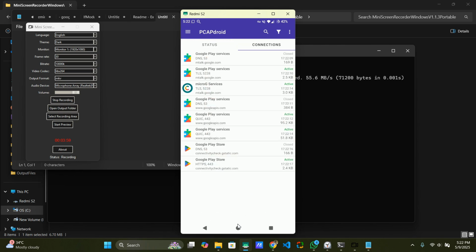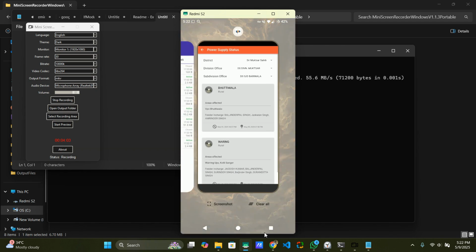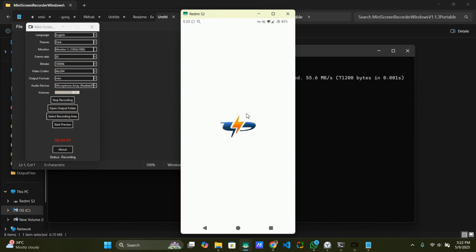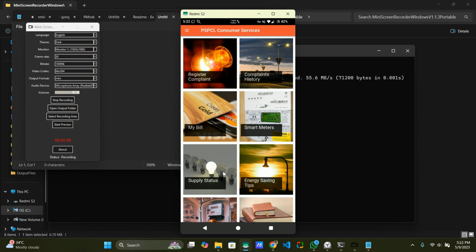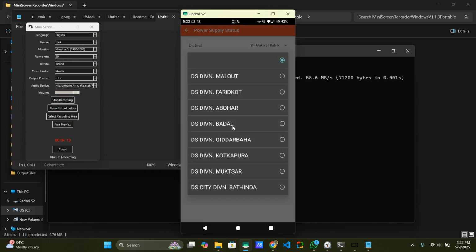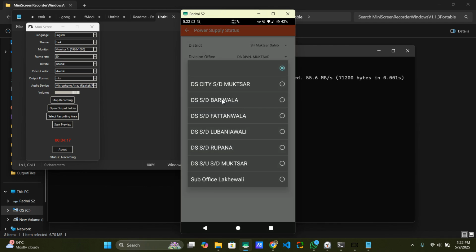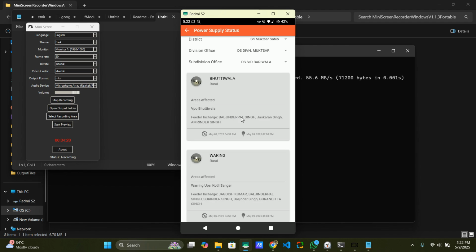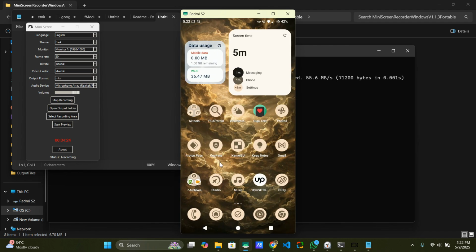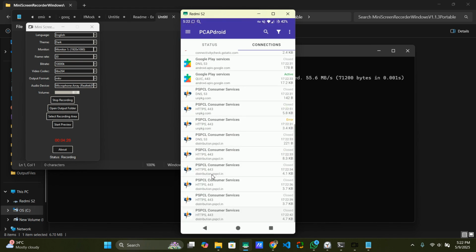And yeah, let's see if this one shows up. Let me remove it from the recents and open supply status. Do the same thing again. Muktsar, and it was, I guess, Bariwala. Yep. And let's see if it recorded that. Where is it, okay, it's here. And as you can see, it did record that.